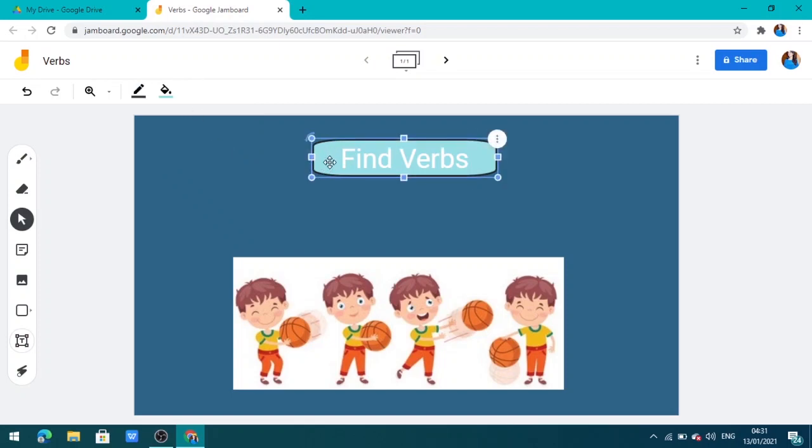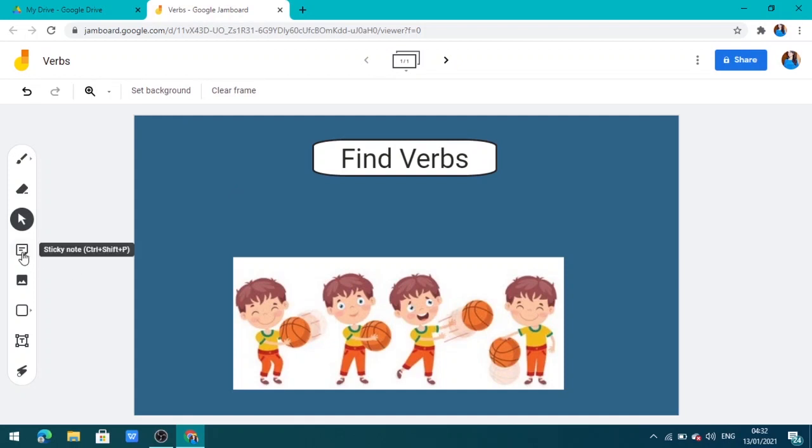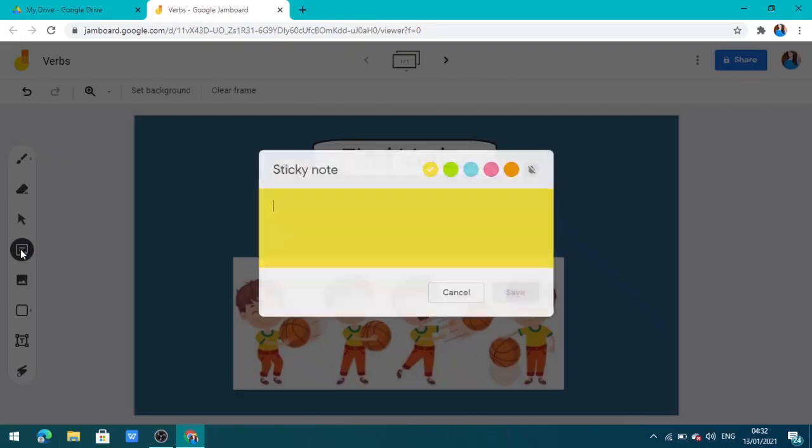Now I don't want this background color to be as blue, so I will change it. And then text, I will change the color. Okay, fine. Now let us see the third option, that is sticky notes. When you click on sticky note, you can add a note, whatever you want.